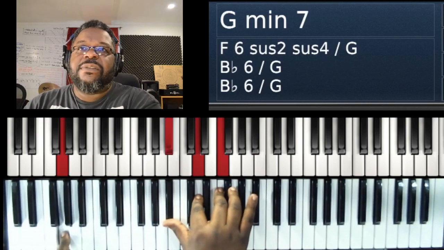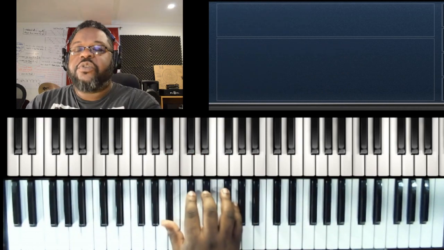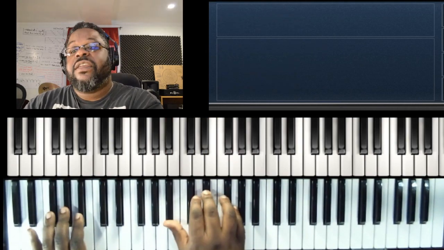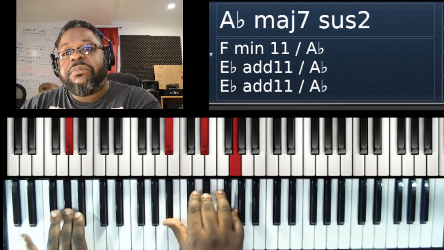Let's hit it 3 times, okay? So let's go back to the first chord. The first chord is E flat, second inversion, and A flat in your left hand. So the next chord is the B flat over G.